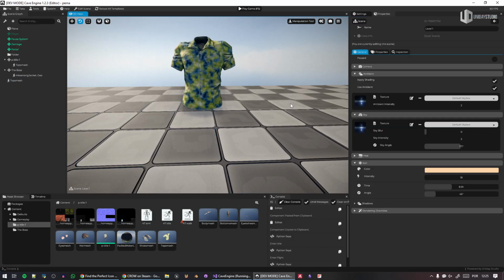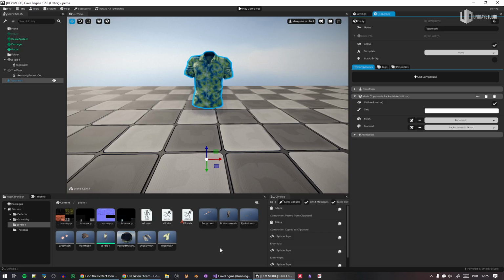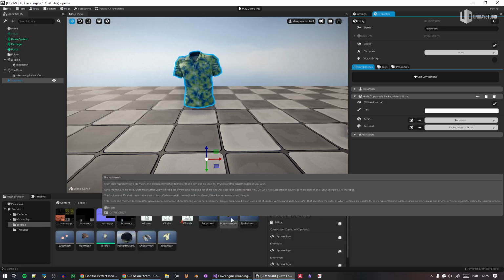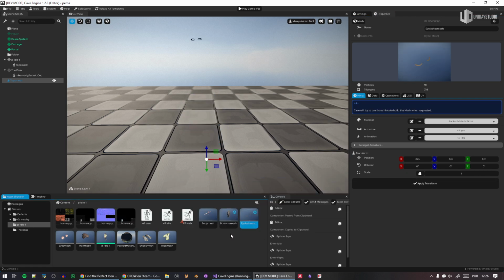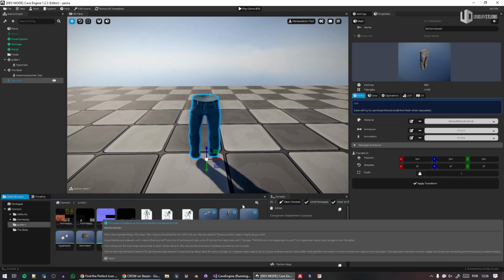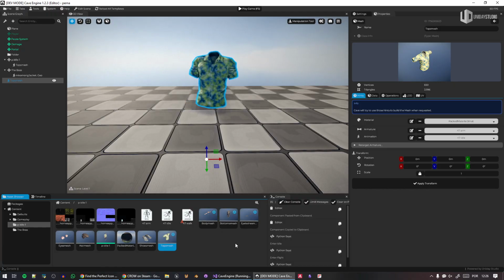One way that Cave Engine helps you do this is if you double click a mesh here, it will actually replace the mesh component of the selected entity with the mesh that you double click. So this is very nice. But I don't want to replace this, I want to add a new mesh component. And so I just added it in Cave 1.3.